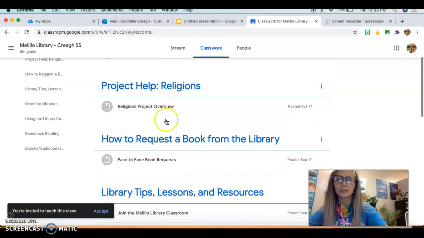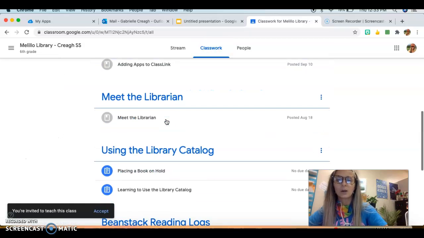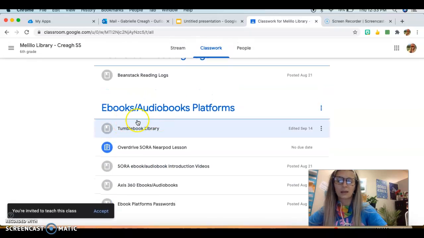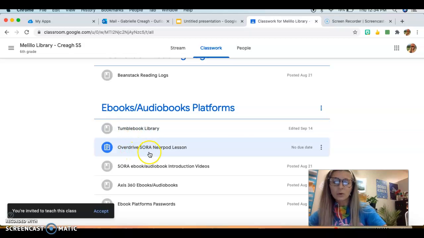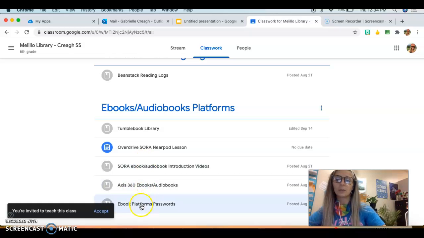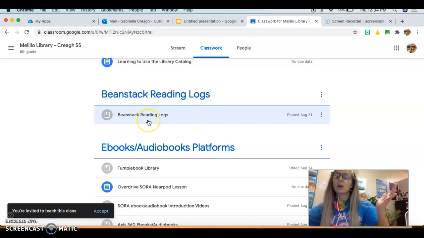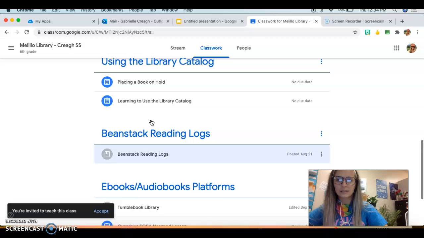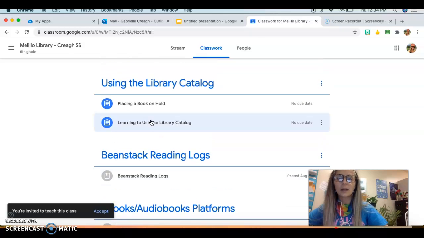And then here, Miss Yoakum has different topics. So I like to start from the bottom. If you need to know how to get a book from Tumblebook or Sora or Access 360, different ebook platforms, this is where you go, right? How do I log my reading? You're going to look at this, okay? Beanstack reading logs, using the library catalog.